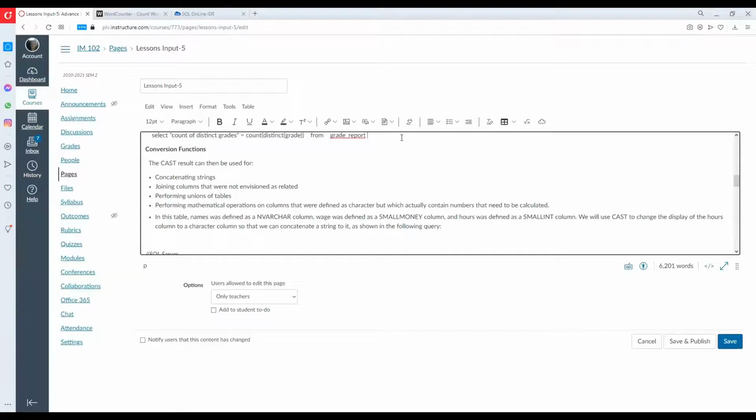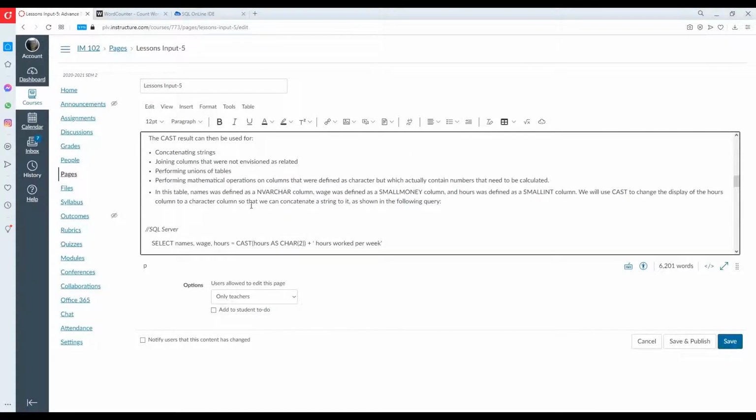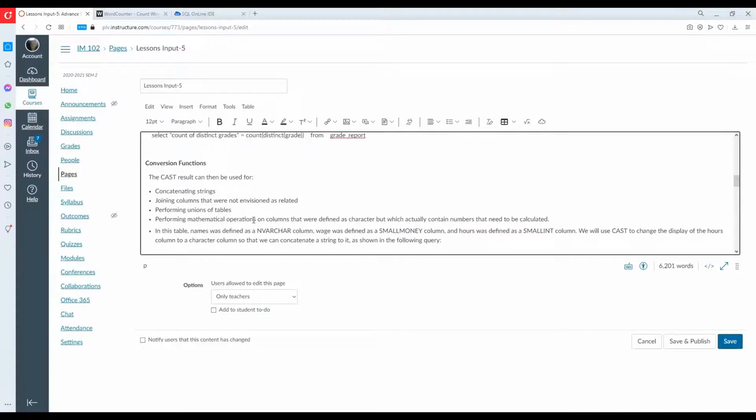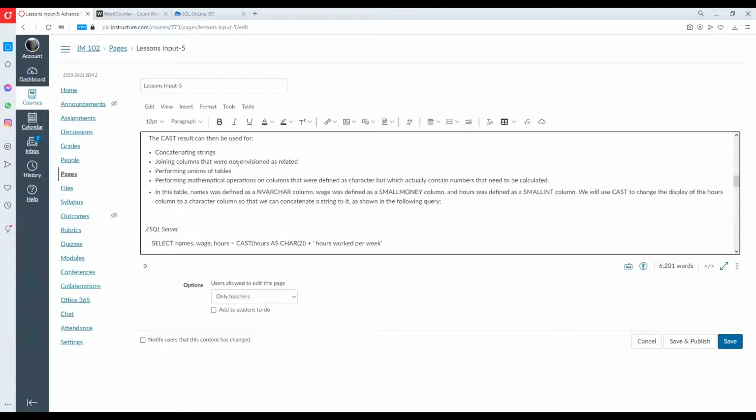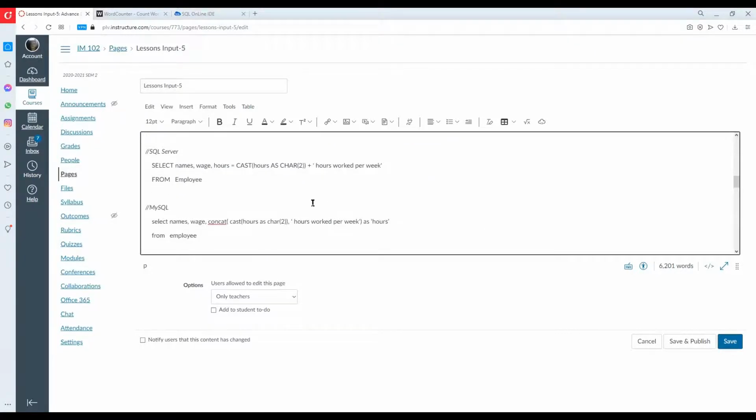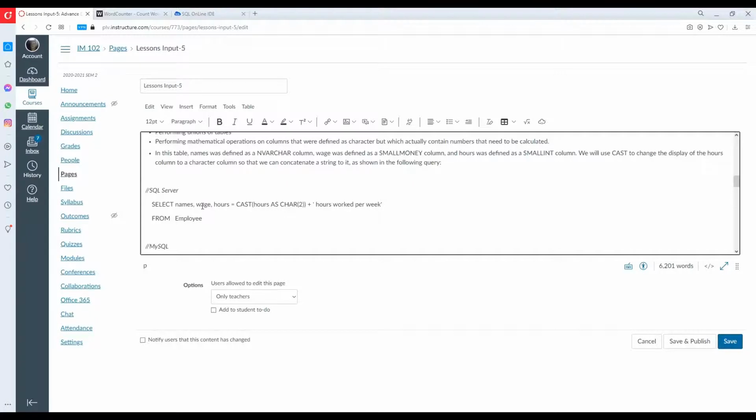Conversion functions. The cast result can then be used for concatenating strings, joining columns, performing unions, mathematical operations. So we could also use this to convert a particular column into another type. For example, select names, wage, hours equals cast hours as. So hours is numeric. Convert it into a string so that we could concatenate it into a string.